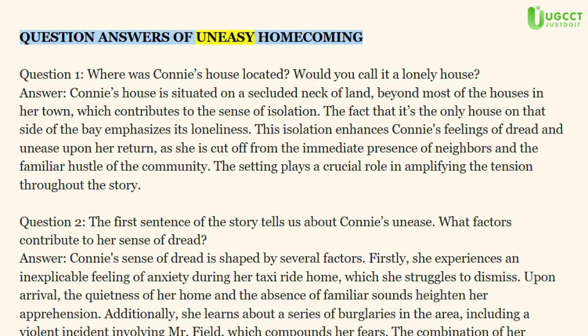Question answers of Uneasy Homecoming. Question 1. Where was Connie's house located? Would you call it a lonely house? Answer. Connie's house is situated on a secluded neck of land, beyond most of the houses in her town, which contributes to the sense of isolation. The fact that it's the only house on that side of the bay emphasizes its loneliness.